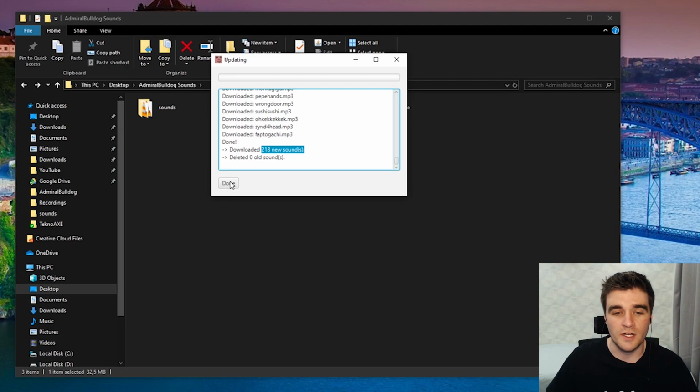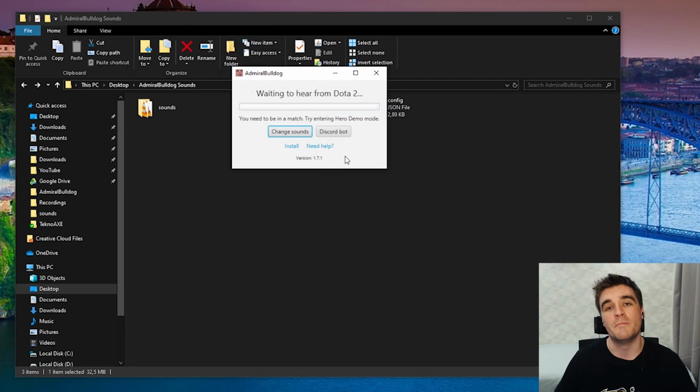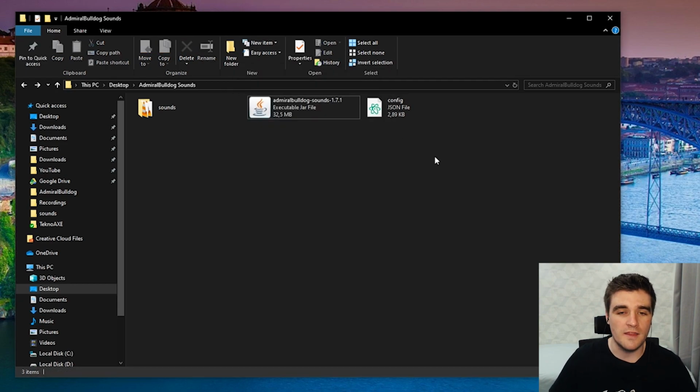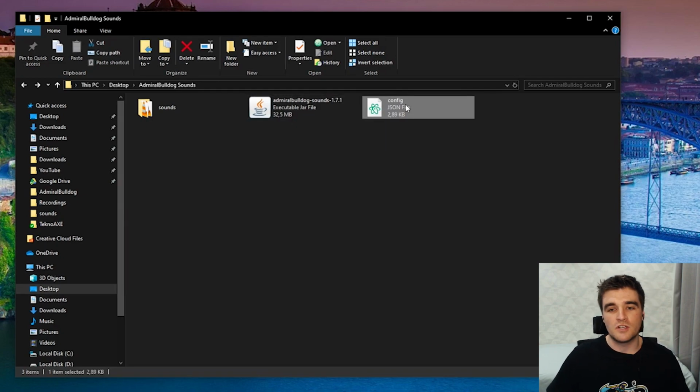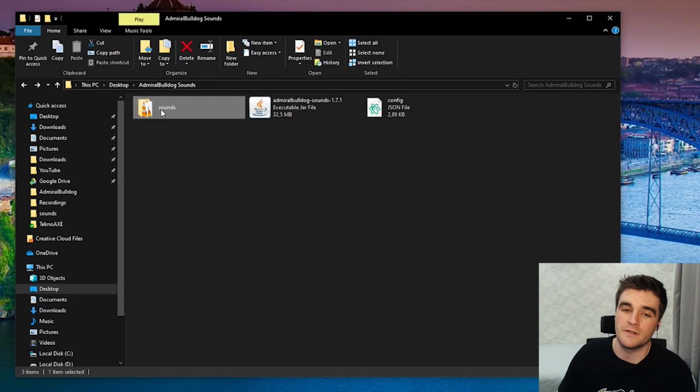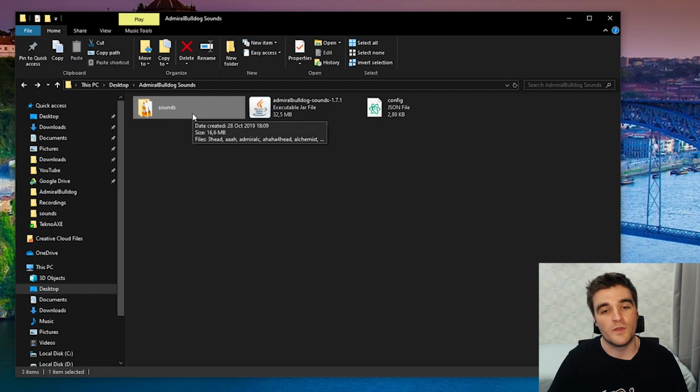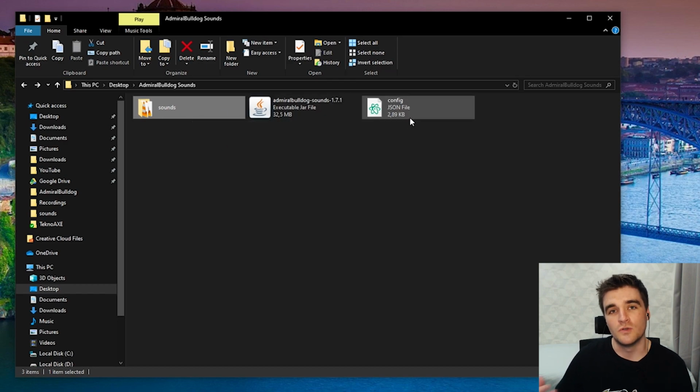Once that's done, you can go and press the done button, and then you'll land on the main page of the app. Now before we carry on there, I wanted to just show you quickly that in this folder where I had the file, I've now got two extra things as well. I have this config file and I have a sounds folder. These are pretty much created by the app, and you shouldn't really fiddle with them because it'll just negatively affect your experience. The sounds folder is just a list of all the sounds that we downloaded, and the config file is what stores your settings for the app.